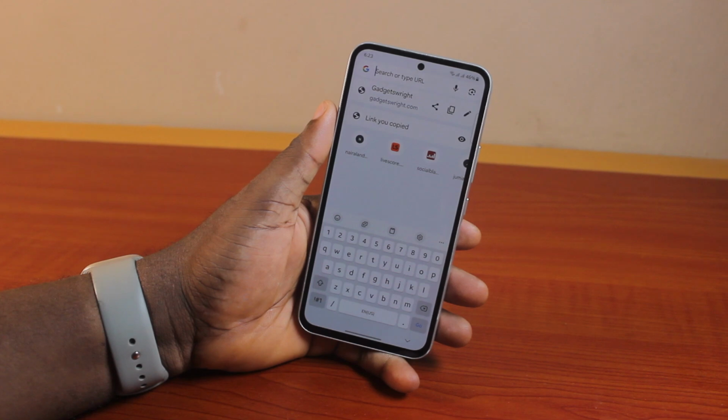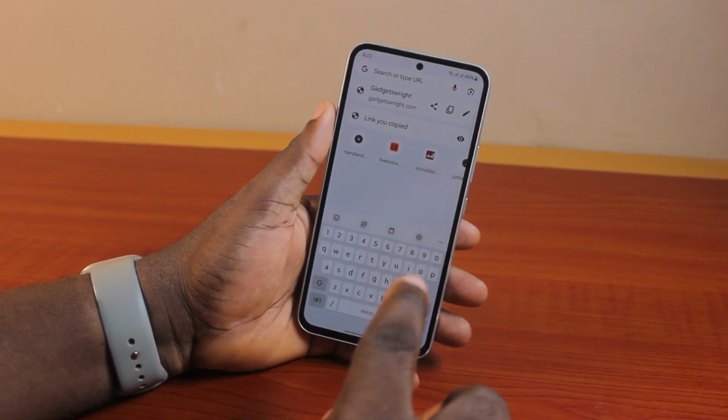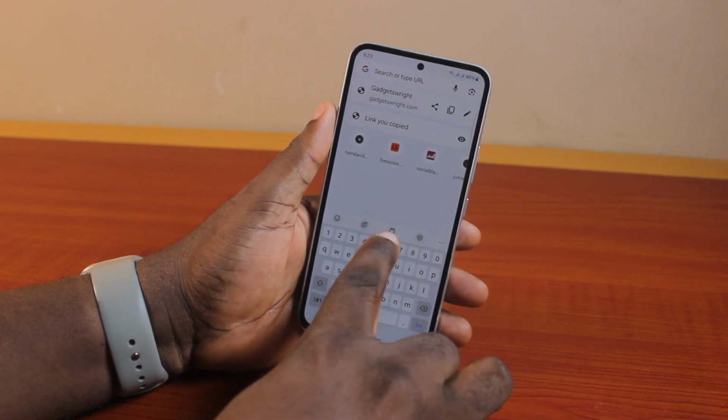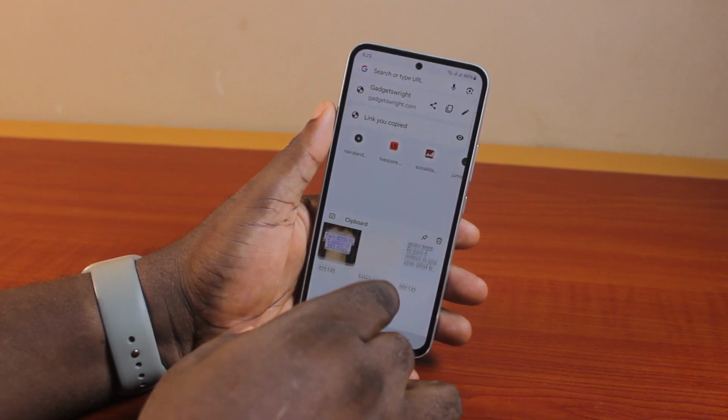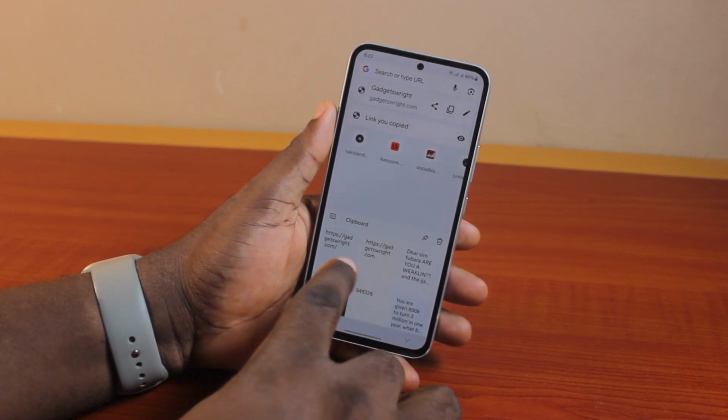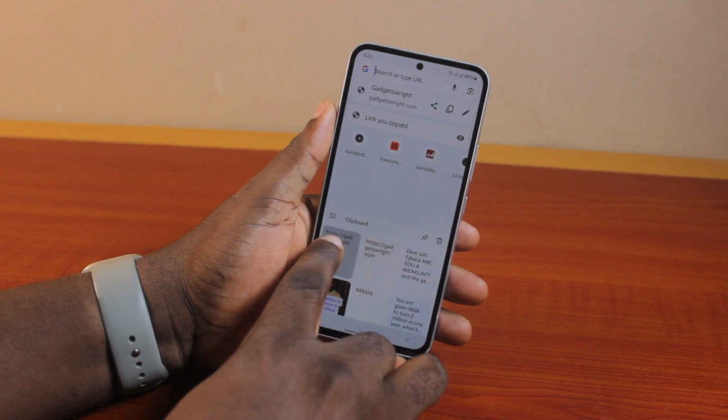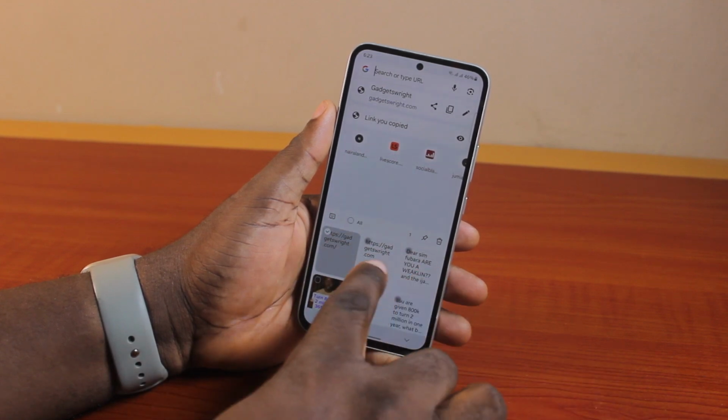Now to delete the copied link from the Chrome, all you need to do is click on the clipboard icon. Then you should see all the link you copied to your clipboard. Now press and hold the link you want to delete on Chrome.